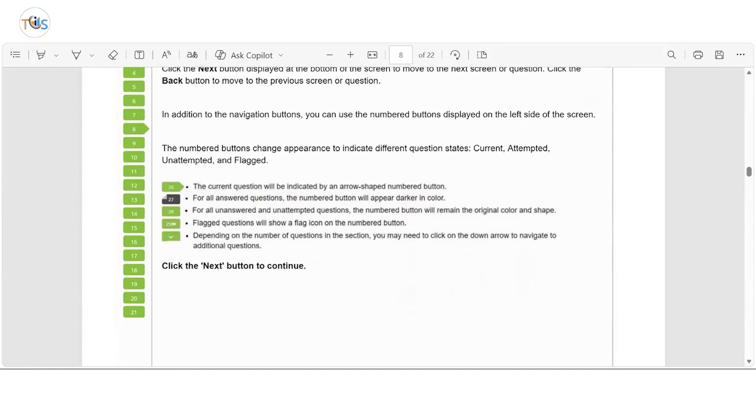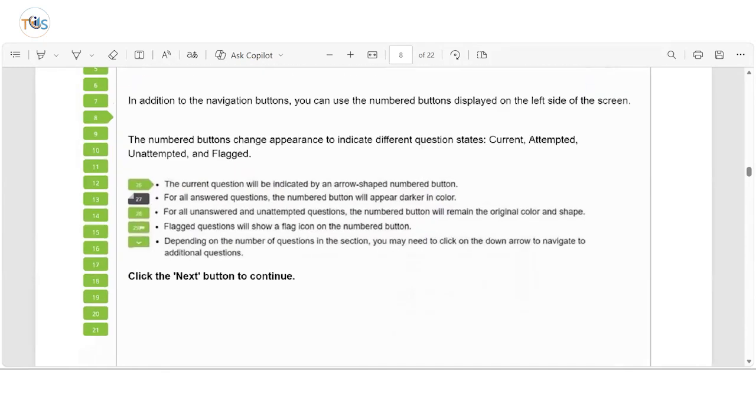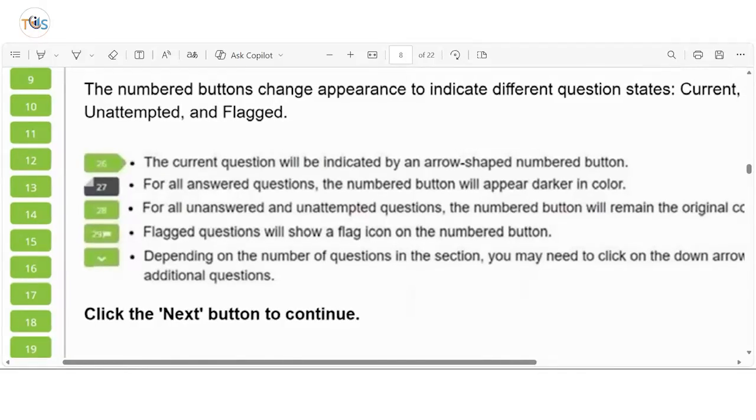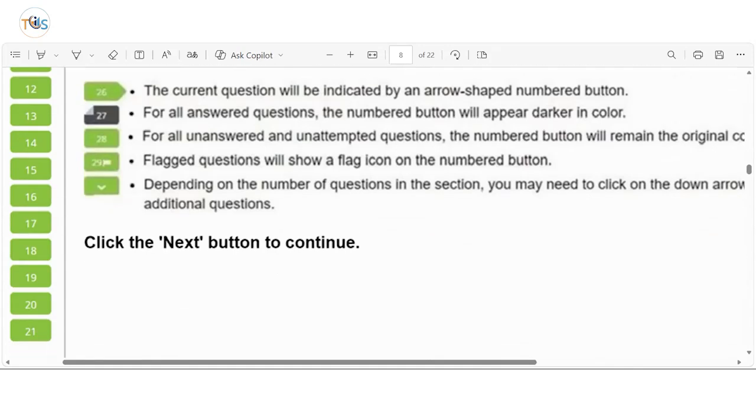So here you can see that answered questions change color. A flagged-off question has a flag sign here. And the current question you are on will be turned into an arrow. And if it is unanswered, it will be simply a rectangular green box.